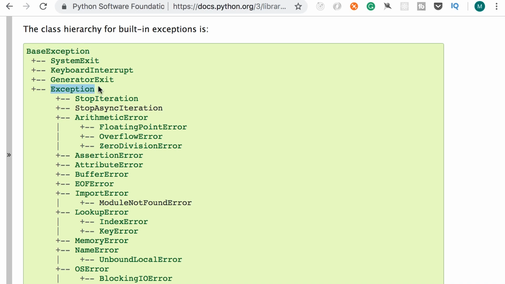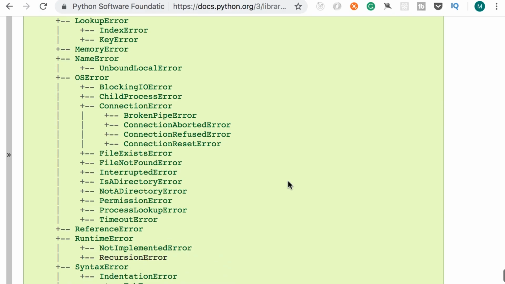One of them is exception. Below exception, we have arithmetic error. And below that, we have zero division error. So these are the built-in exceptions in Python, and they're sufficient for most cases. But you can also define your own exception types. It's not something that you do that often, but it is something that you can do for sure. In order to do that, you have to learn about classes, and that's the topic for the next section.